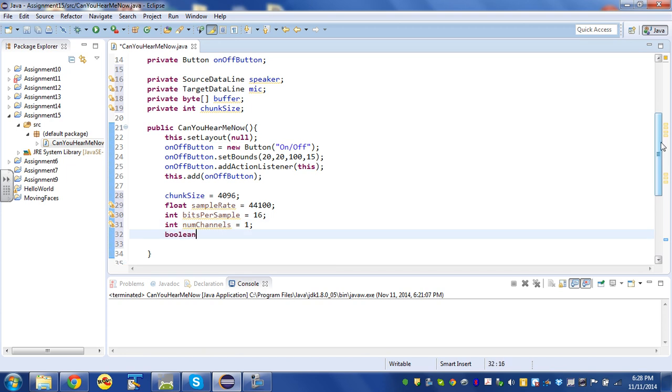Boolean signed. We're going to set that to true. These samples can be unsigned, meaning all the numbers that are sent out there are positive, or they can be signed, meaning that the numbers have a range, and in that range is both positive and negative. And we're going to use signed numbers.